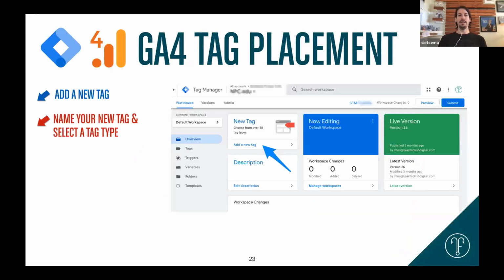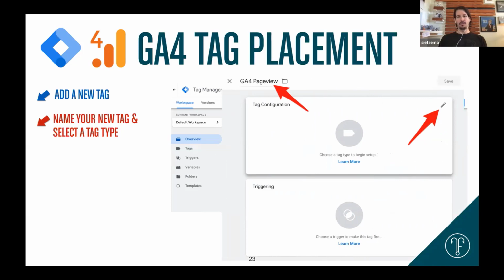It looks a little like this. So now we're going to walk through very quickly, again, it's a little technical, how to actually create a GA4 tracking tag. Here we go. We're going to go into Google Tag Manager and hit that add a new tag button right there with the blue arrow. We want to name our tag. I'll just call it GA4 page view.